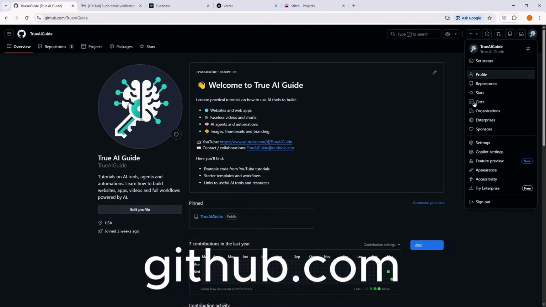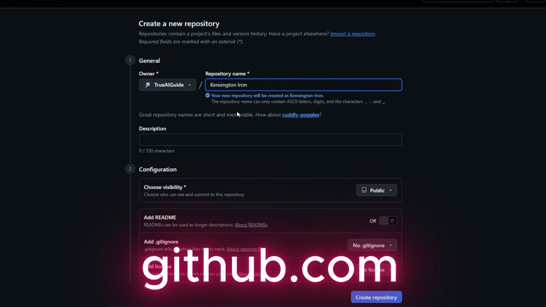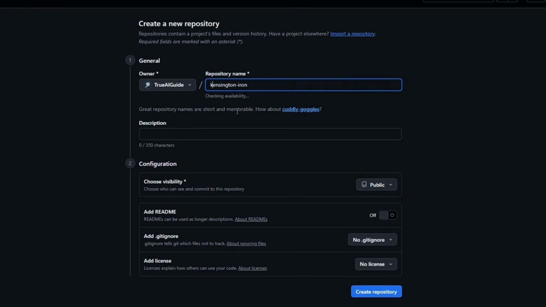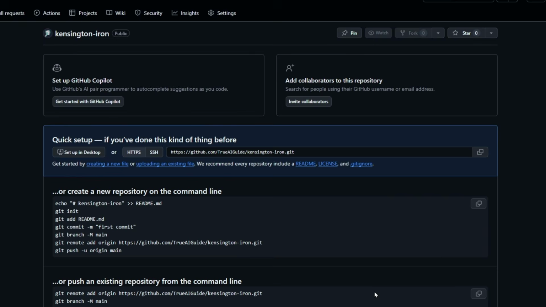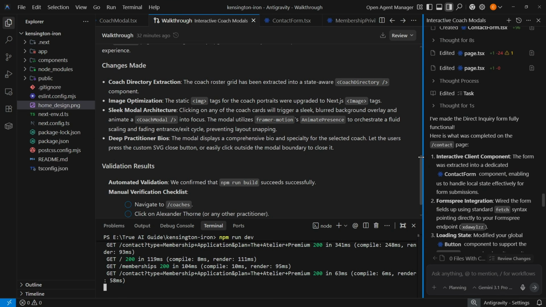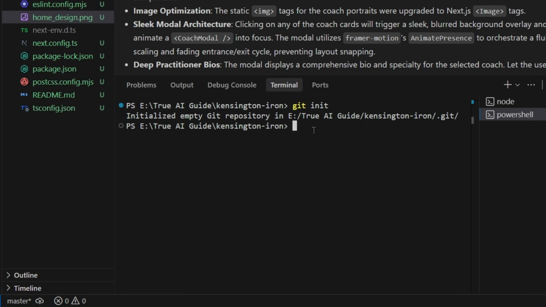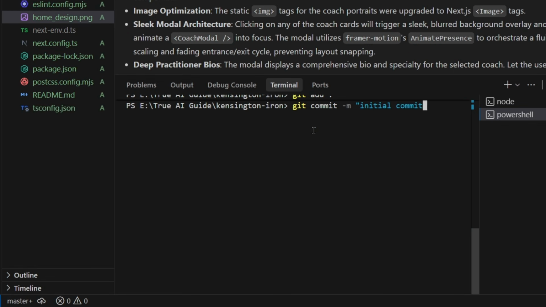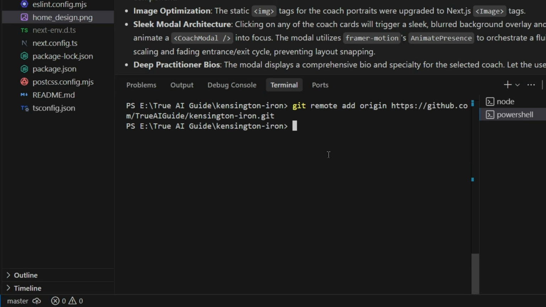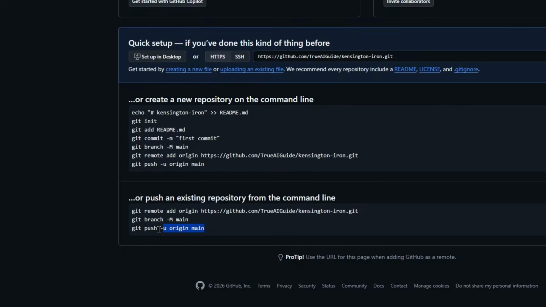First, head over to GitHub and create a brand new empty repository with the exact same name as your project. Don't add a README, just leave it totally empty. Next, jump back into Antigravity and open a new terminal. We're gonna initialize the repo, commit everything, link it to GitHub, and push it up.